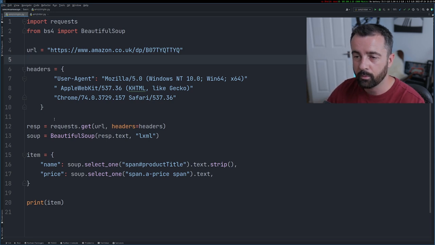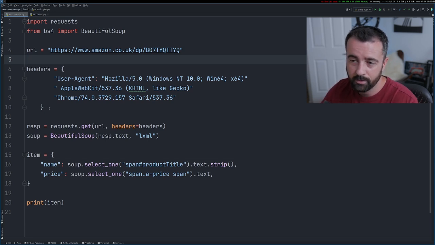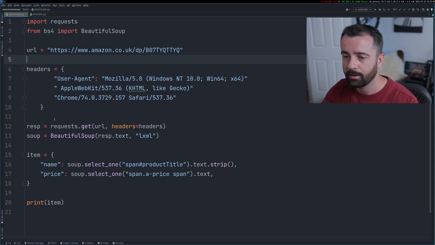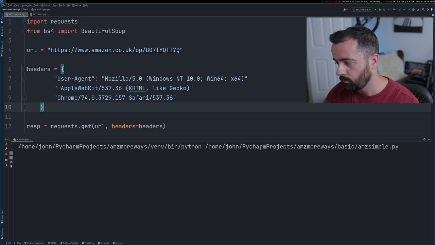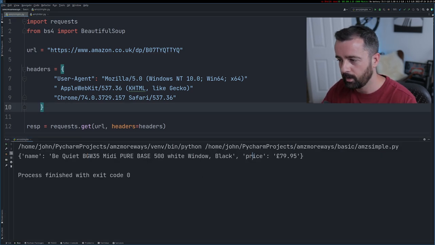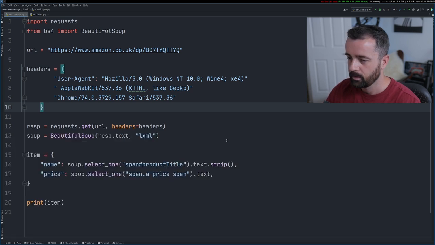Now, the only important thing here is that you need to make sure you're specifying an actual user agent. Otherwise, you're not going to get the response back that you want. So if we run this, we'll get a dictionary back with this information, the name and the price. Now, you can, of course, get any information from the page, and I've decided to use soup.select_one, which is the CSS selector option for Beautiful Soup. You can, of course, use XPath or the standard find if you want to.